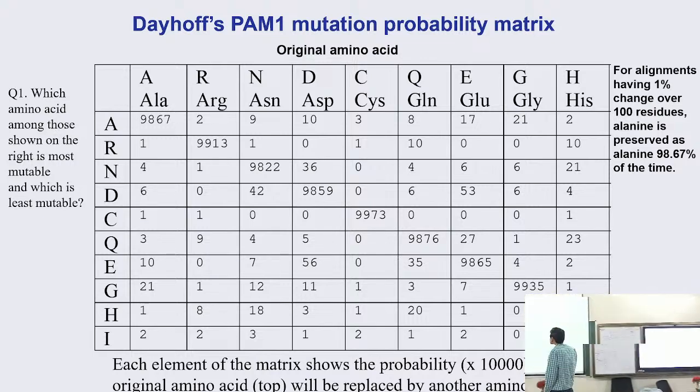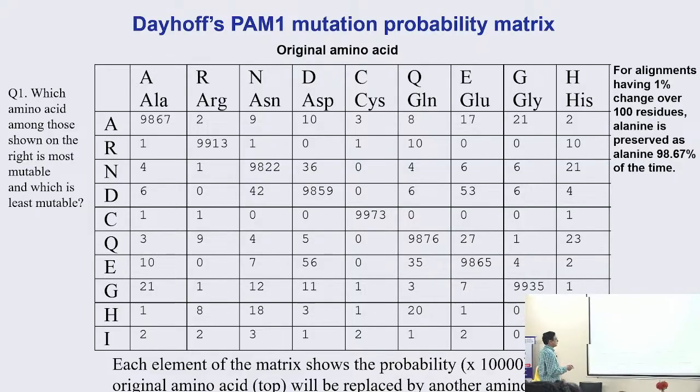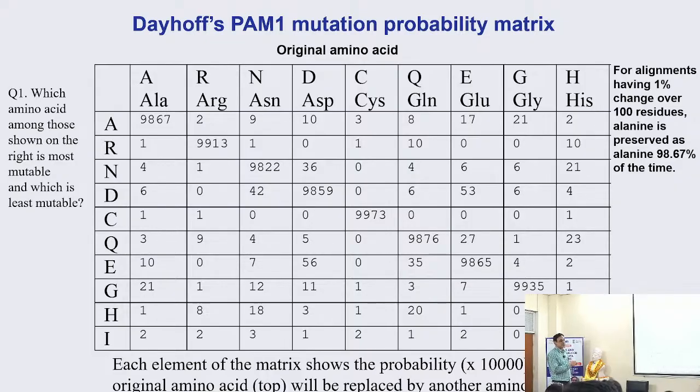So look at the diagonal. What is the diagonal showing? Probability of remaining the same, right? So which has the least probability of remaining the same? Which one? These are the probabilities of remaining the same. Which has the least probability of remaining the same?